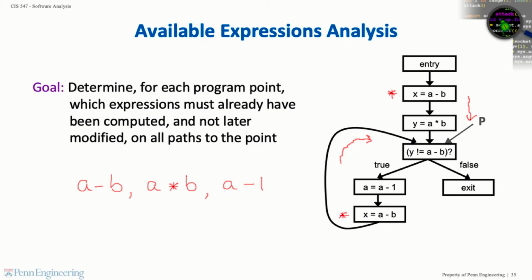On the other hand, the expression a times b is not available at program point P. This is because although this expression is available along this path, it is not available along this other path.